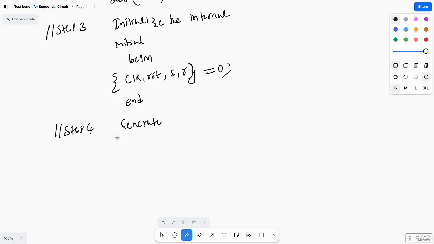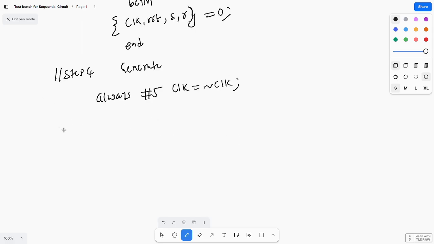So how are we generating the clock? Always #5 clock equal to not of clock. Okay, and you drive the stimulus. So step 5, you need to drive the stimulus. How are you driving the stimulus?